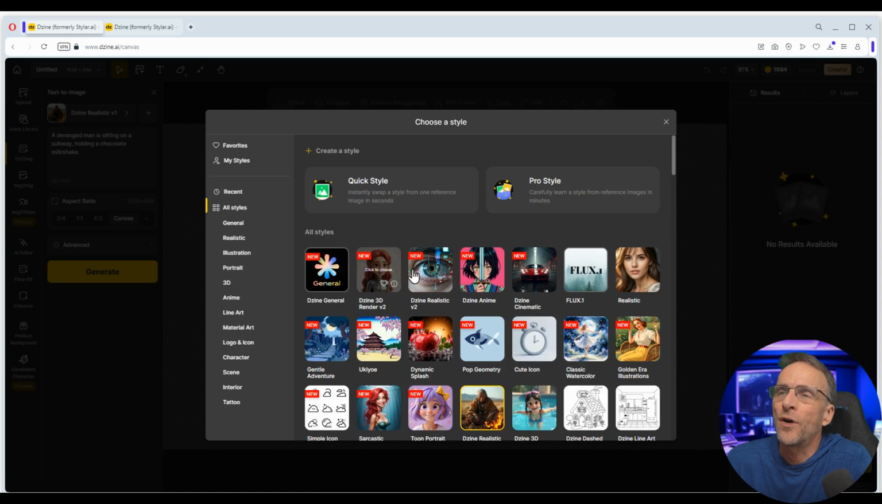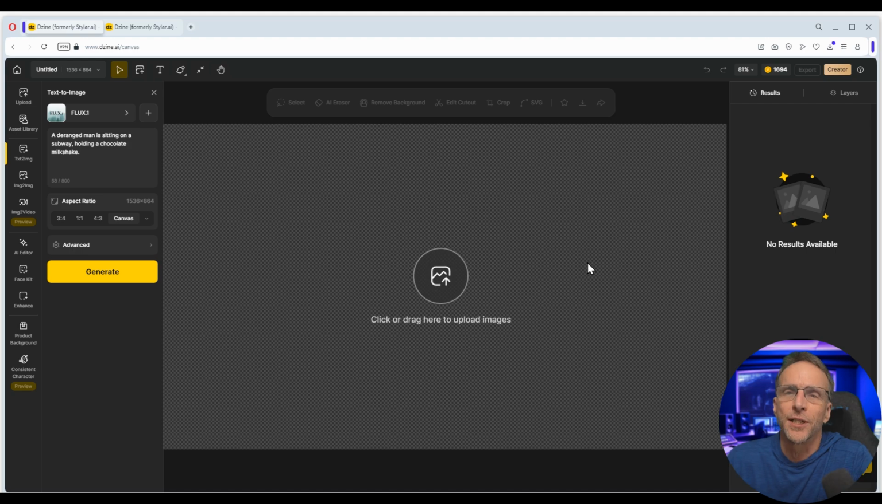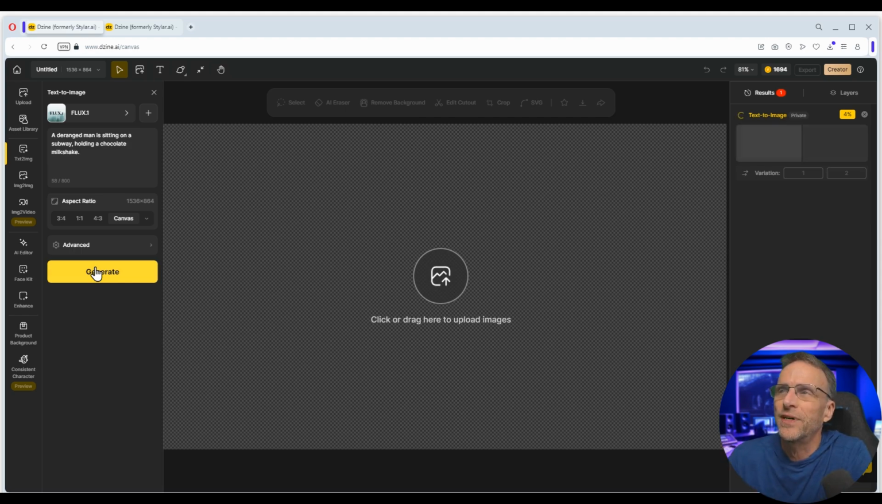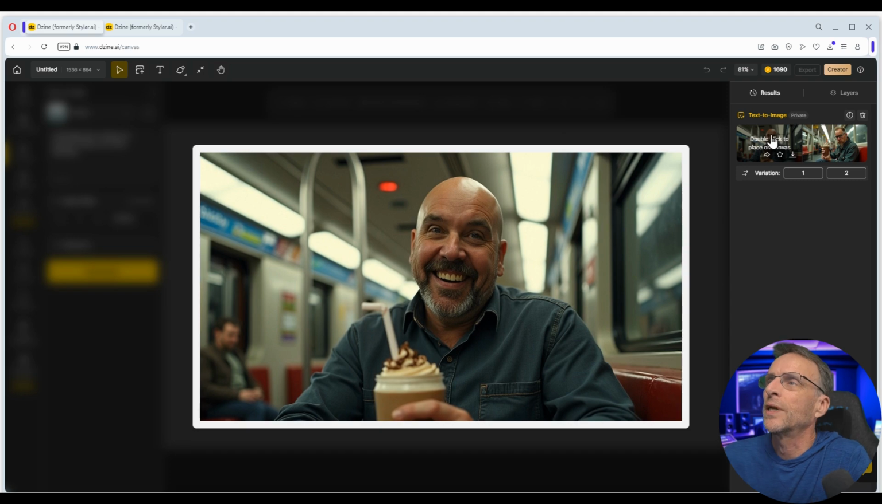We've got all these realistic styles. We have flux, which I'm probably going to use just to begin with because it's a great starting point for realism, but then we'll play with some of these other. So let's start with flux. A deranged man is sitting on a subway holding a chocolate milkshake, and now we've got 2 variations coming up over here. There's one guy and there's the other guy. This guy or this guy? This guy or this guy?